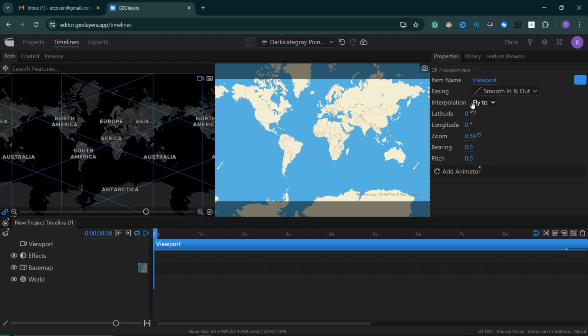Under properties, you will find the viewport name, which is like your keyframe. I will explain how keyframes work later. Next is the easing. They already provided a lot of templates for different easing. Next is interpolation with 2 pre-made templates. After that, you have your latitude, your longitude, zoom, bearing, and pitch. Then you have Add Animator. If you click on it, you find 3 pre-made animations: rotation wiggle, orbit around, and zoom wiggle.